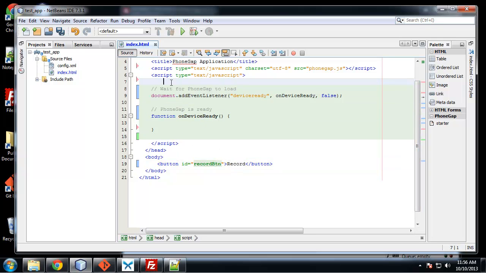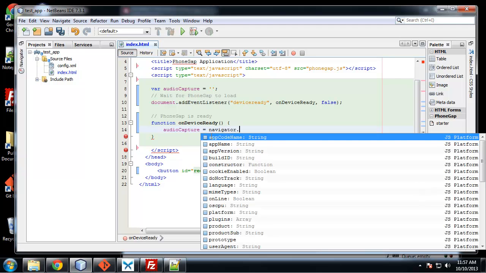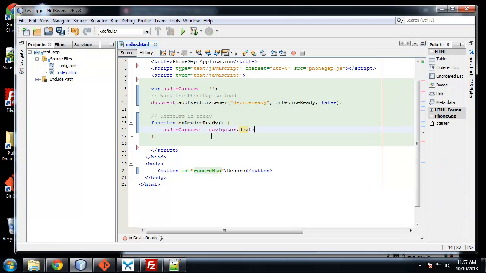So above our event listener, I'm just going to initialize a variable called audioCapture, and we're actually going to set that to nothing. And then once the device is ready, we're going to fill that value with the navigator.device.capture.